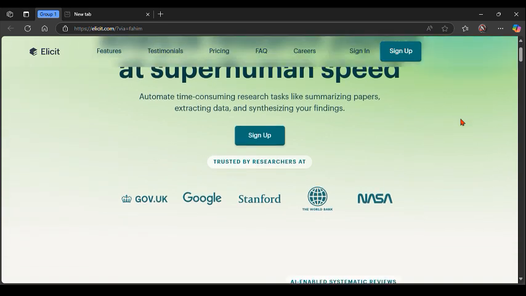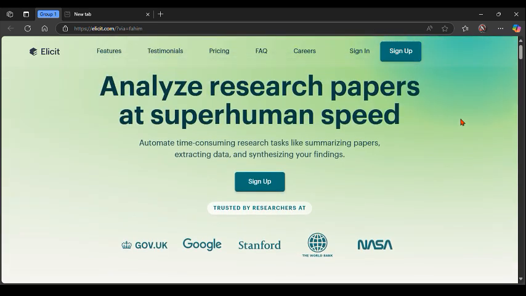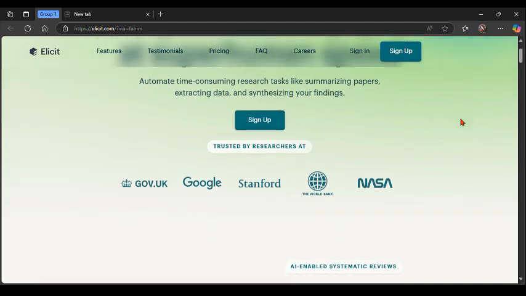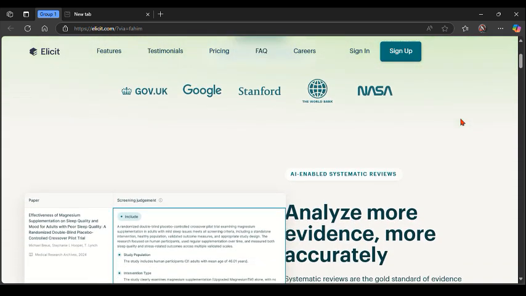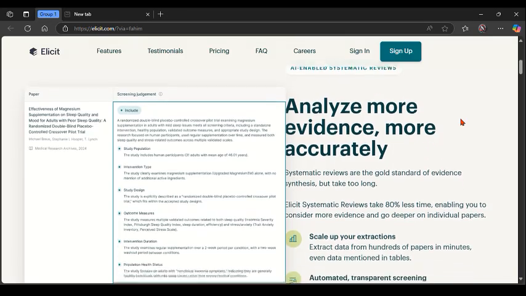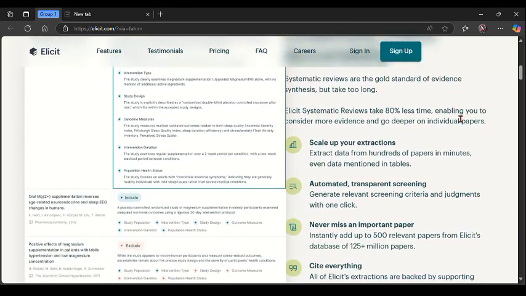So talking about the pricing plan, it comes with a basic plan which is free, a plus plan, and a pro plan. So you can just go back to the website to check out which plan would be a better option for you.